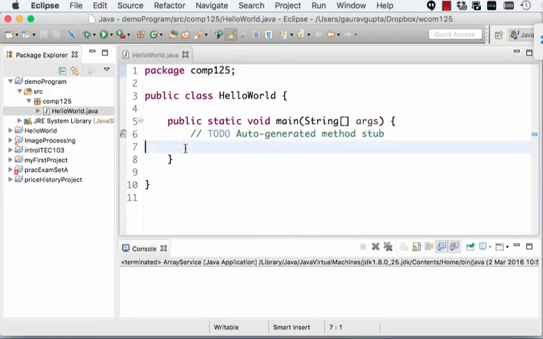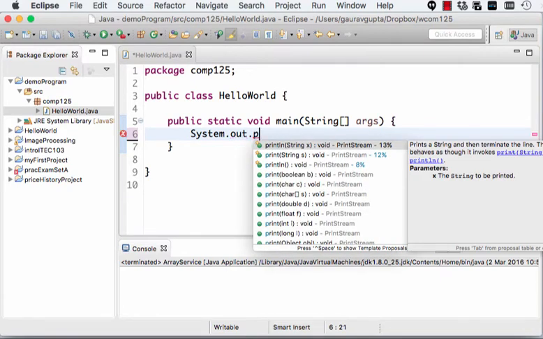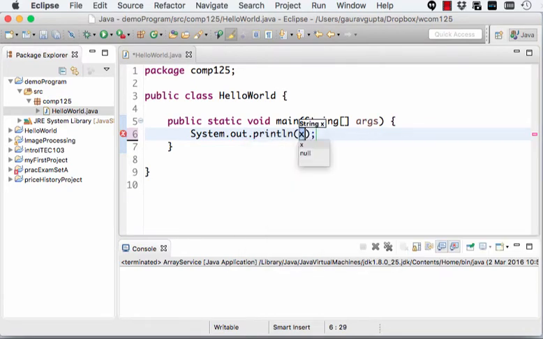You can see that it auto completes the code for you. The code is inside package comp125. It contains a public class Hello World. It has the method public static void main, string array args is the parameter, as I discussed in my previous video. And inside that, you can type system.out. You can see Eclipse auto-completes a lot of things for you as well, which is fantastic. Println Hello World.